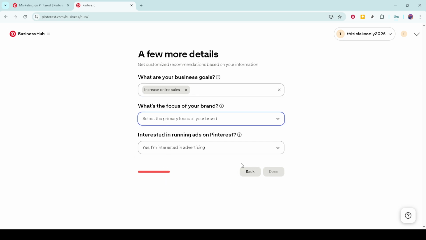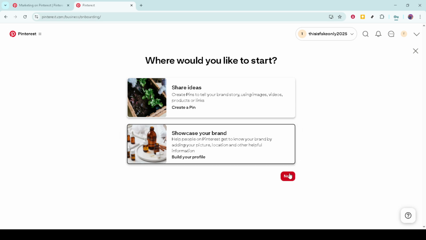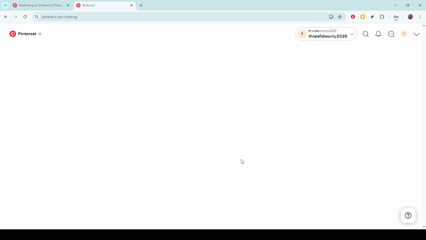Whether it's driving traffic to your website, growing brand awareness, or increasing sales, specifying these goals helps Pinterest tailor its features and recommendations to suit your business needs. Lastly, you'll need to inform Pinterest if you are interested in running ads. Pinterest's advertising options can significantly amplify your business presence, so if you're planning to use them, indicate your interest. Even if you opt out for now, you can always set this up later.